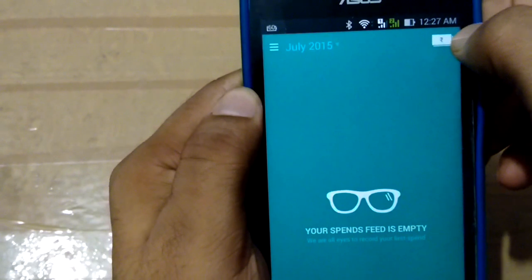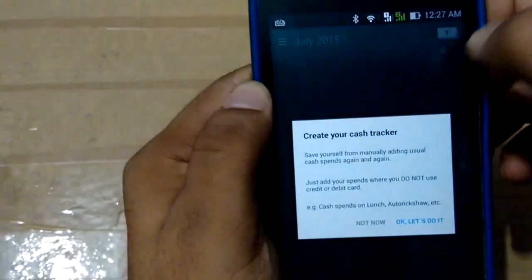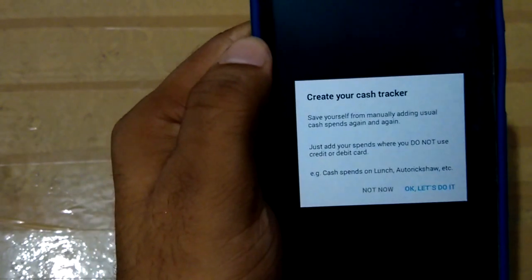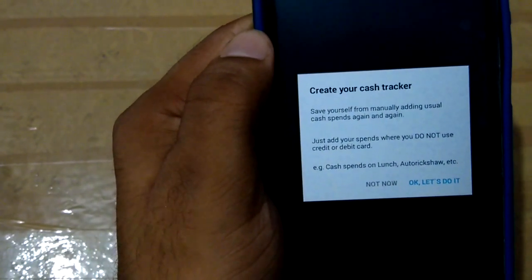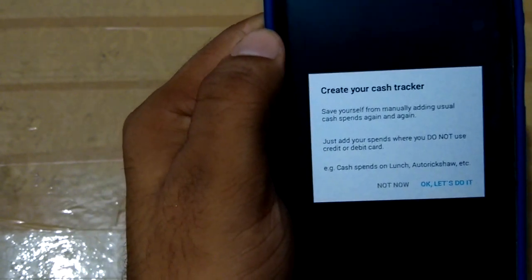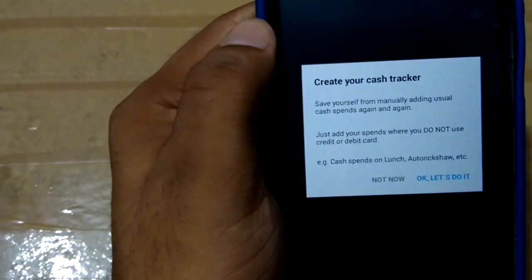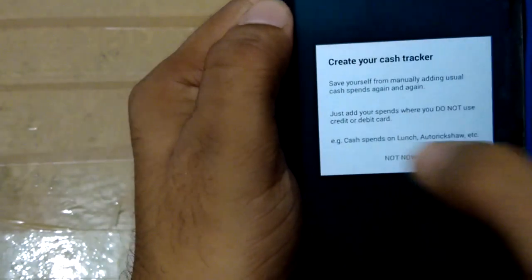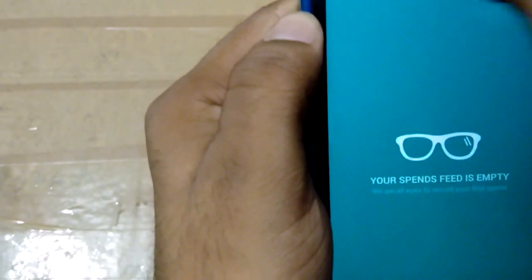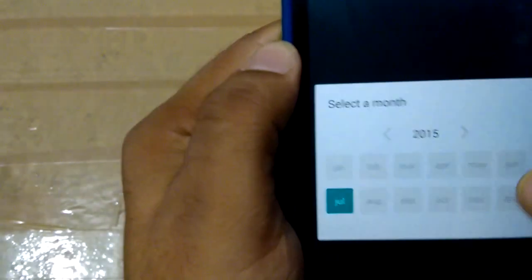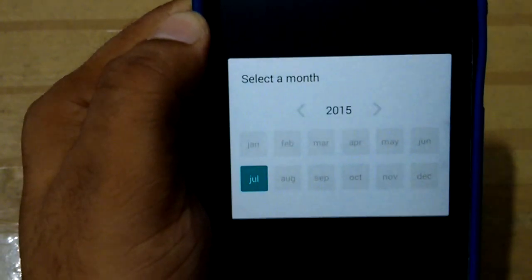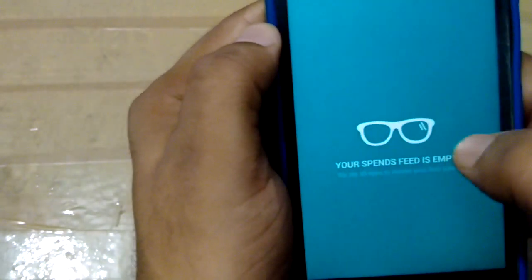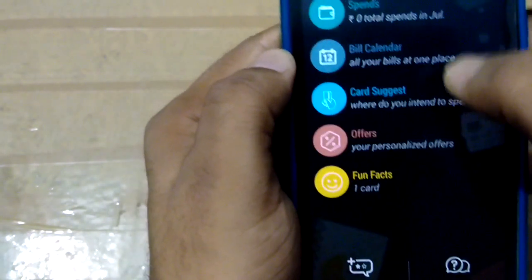I'm just going to click here on the rupee sign area, and now we can see it is displaying, create your cash tracker, save yourself from manually adding usual cash spends again and again. Just add your spends where you don't use credit or debit cards. Okay, not now. After it, it is displaying, select a month. You can select whichever month you want from here. Now I'm going to go back.